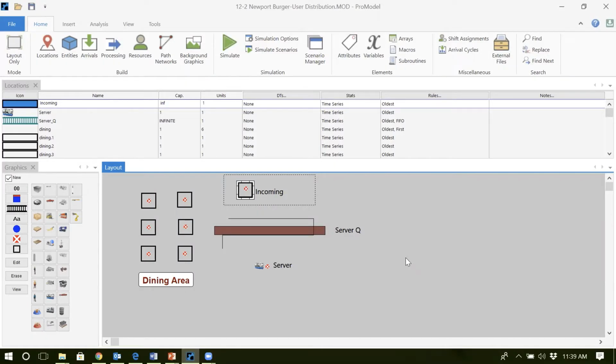To get a better sense of this feature, let's go to one example. In this example, we are going to look at a burger shop. So in this burger shop, customers come to the system. They go to the incoming queue with capacity of infinity. And then from there, they go to the server queue and then to the server. At the server, they place their order, they do the payment and so forth. And then from there, they go to the dining area to eat their food. And in the dining area, we have 6 parallel tables that these customers can use to eat their food. And then after that, they leave the system.